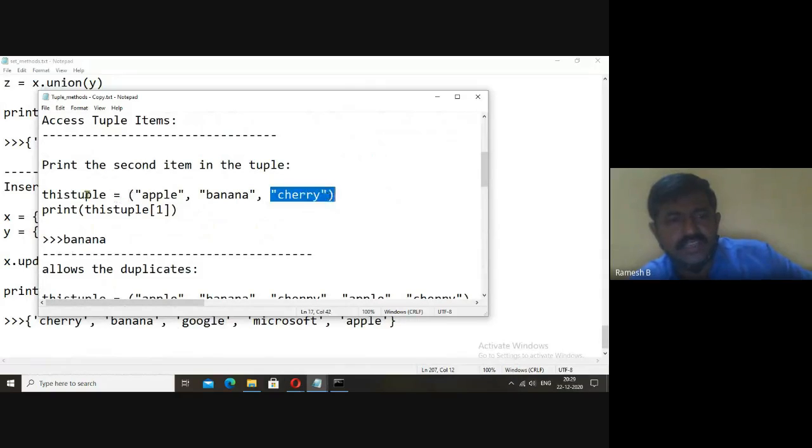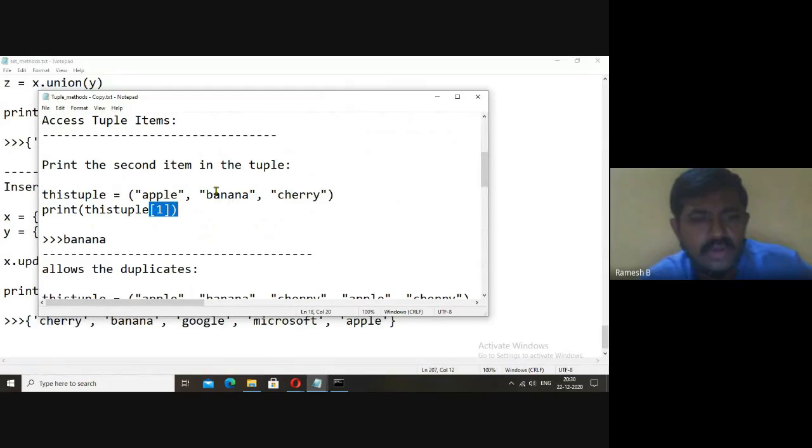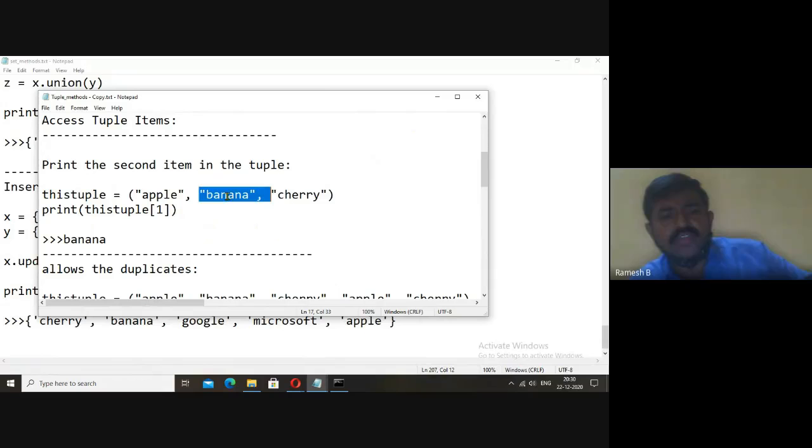You see here, this tuple has apple, banana, and cherry. We can print a particular element by using an index. The first element can be accessed by using 0, the second element by using 1, the third element by using 2. So here we are accessing the second element by using 1.